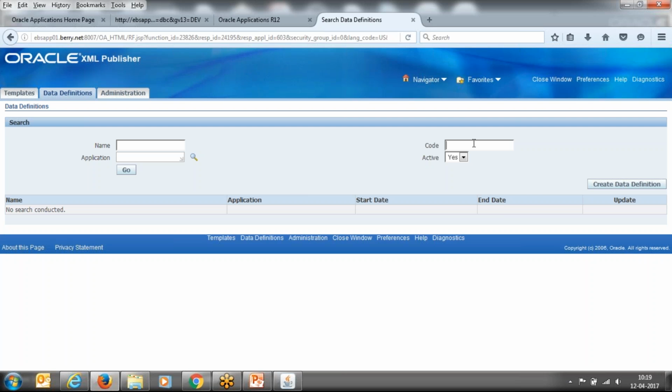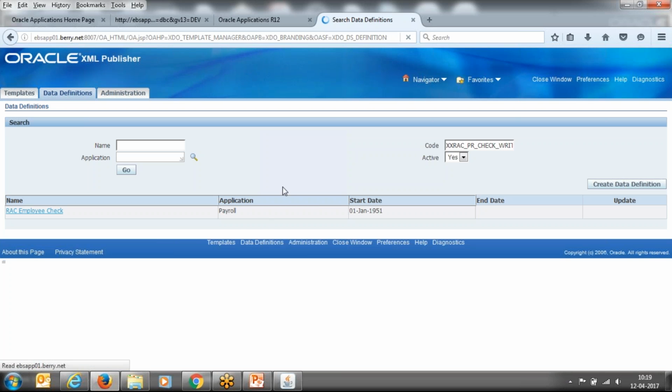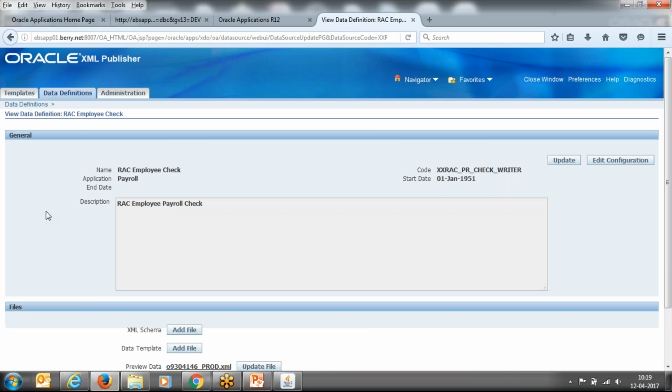So what we did is we copied the content program short name. The content program short name should be in the code. So when I'm checking in the code, just press go, and you can see the data definition which is registered with this content program. So this is a data definition. You just click here, and you can see this is the data definition name, which is RAC employee check, and this is the content program which is linked with this data definition.